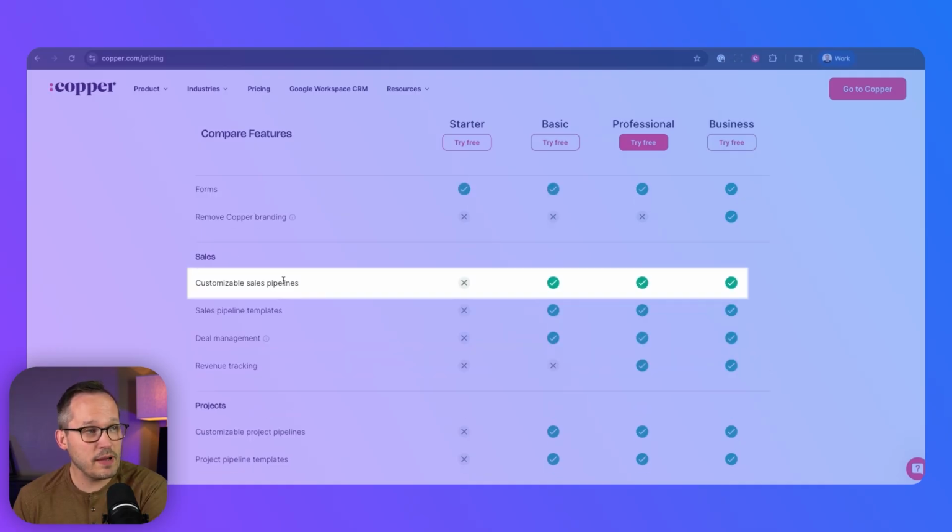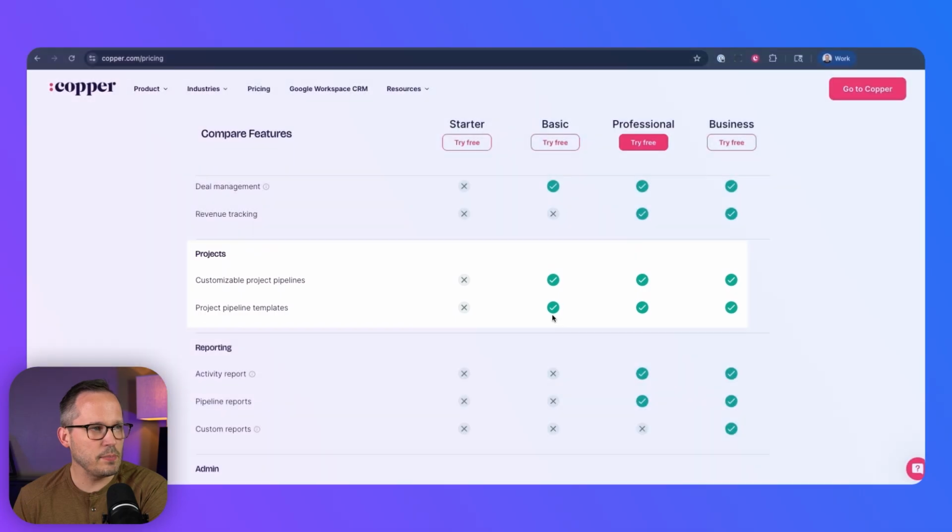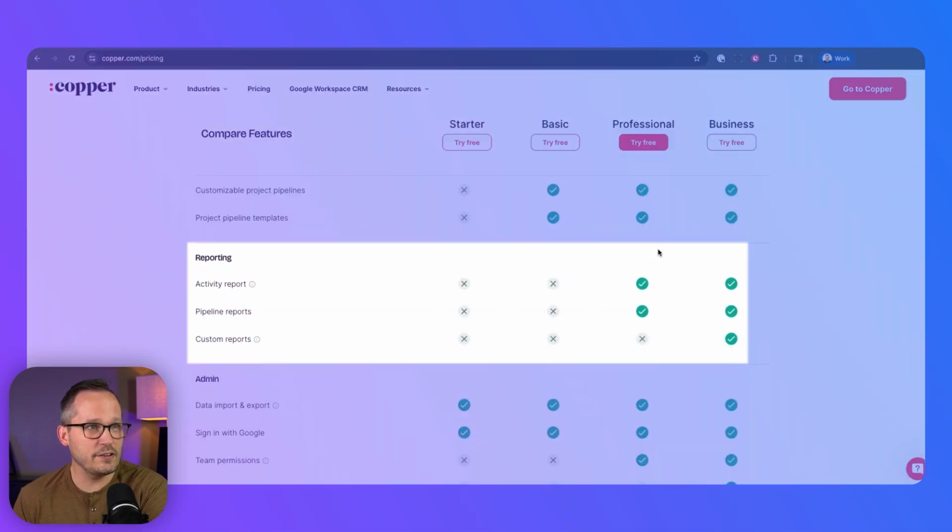You want customizable pipelines or to use the templates, then you need to pay for Basic. Projects, you need to pay for Basic. Virtually any of the reporting here, you need to be on Professional, and custom reports on Business. So overall, you can see, even though there's a low barrier to entry, you can access Copper for a relatively small amount of money, you have to pay $59 per user per month or more if you want to access the bulk of the functionality of the system.